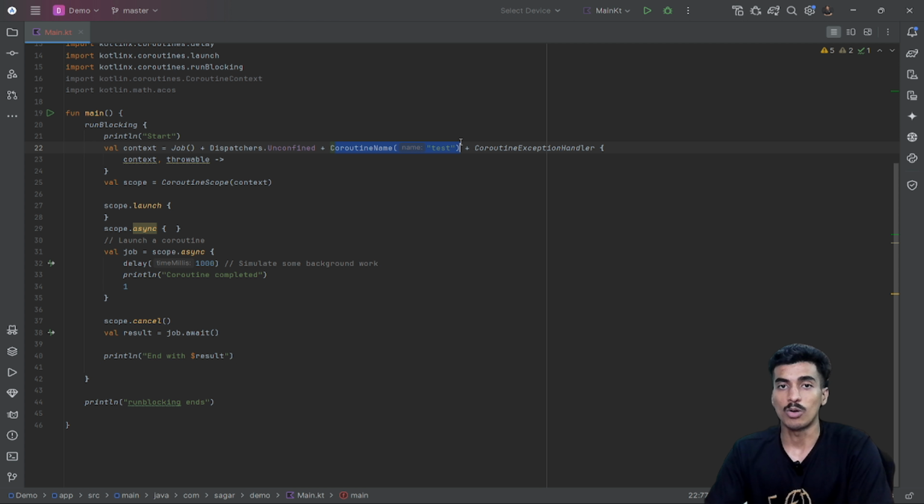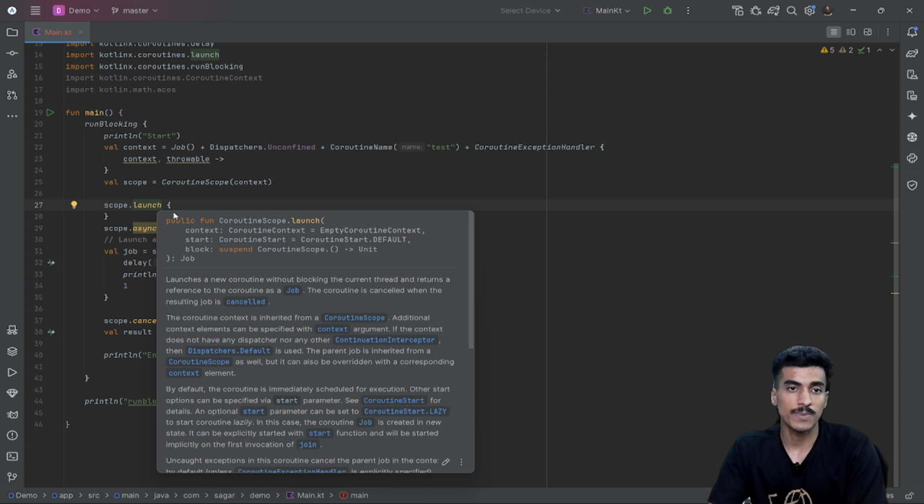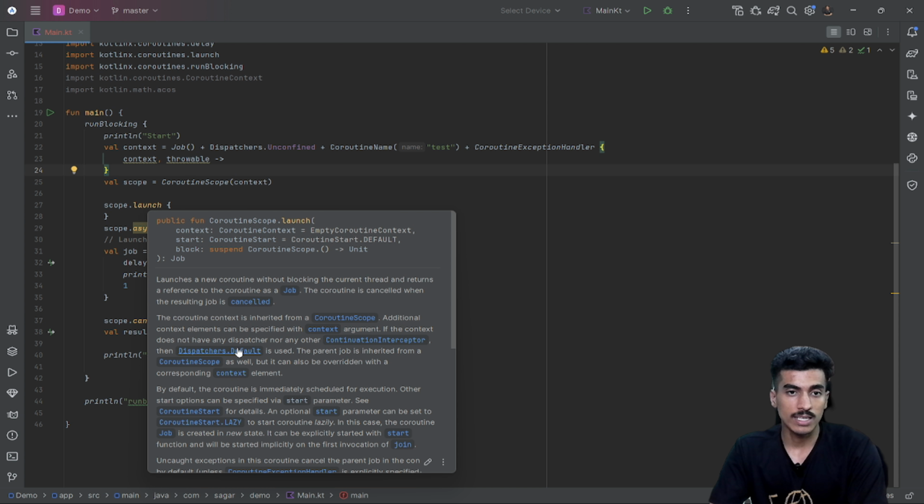And then we have the coroutine name, which is just for better testing purposes. And then we have the coroutine exception handler, which is used to handle exceptions which may not be caught by the default handler. Also, you need to know that whenever you are creating a new coroutine, the default dispatcher will be used. You can see Dispatchers.Default will be used.